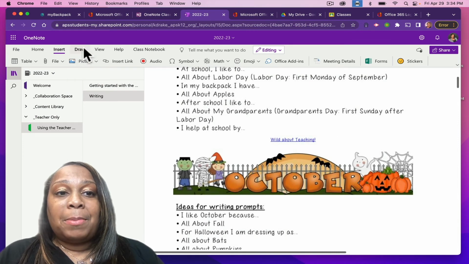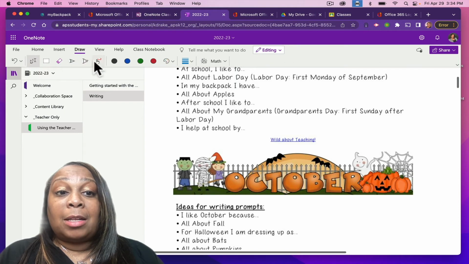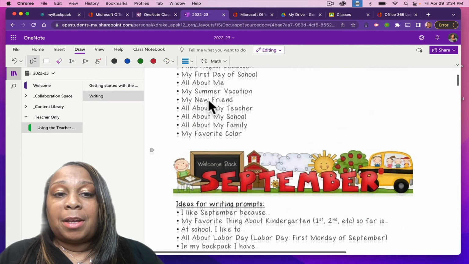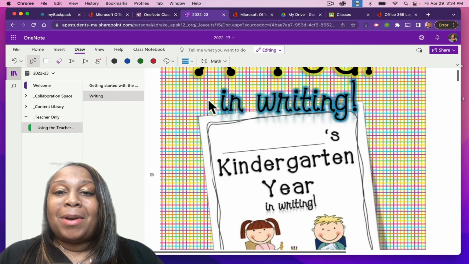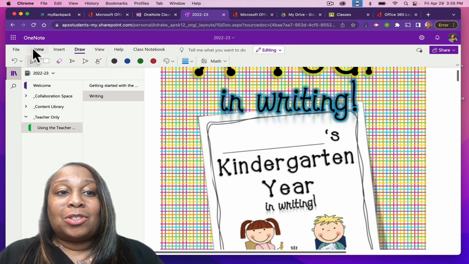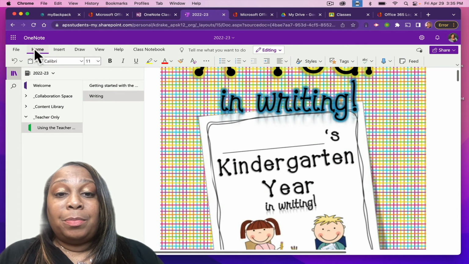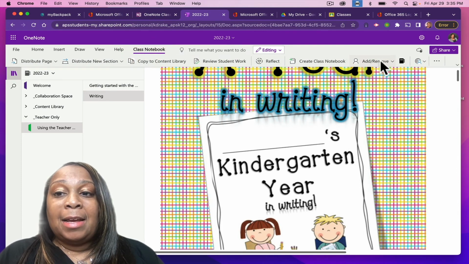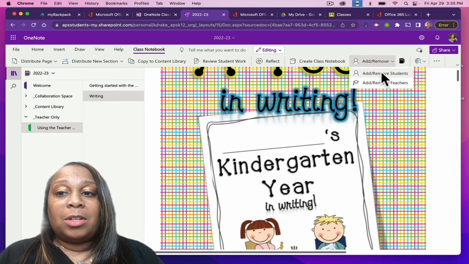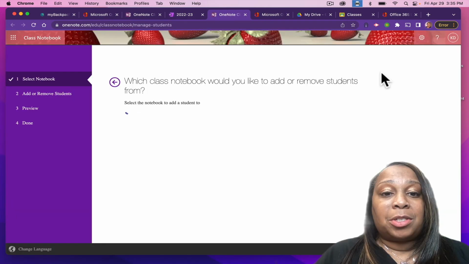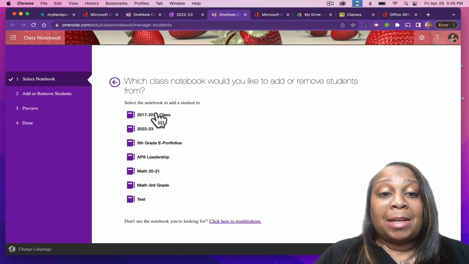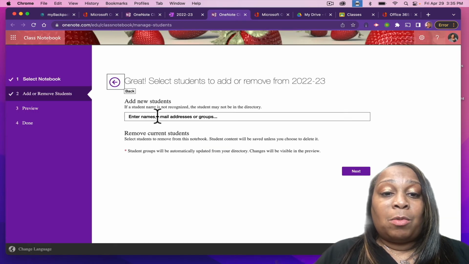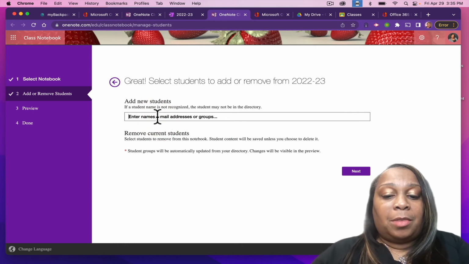Up here at the top, there's a button called Draw. This is where your students are allowed to annotate on the PDF. But please remember, I haven't added my students. So I'm going to go ahead and click on Home. I'm going to click on Class Notebook, and then Add Remove. I'm going to go ahead and add a couple of students. It's going to take me back to the section you saw earlier, where I find the portfolio that I want to add my students to.